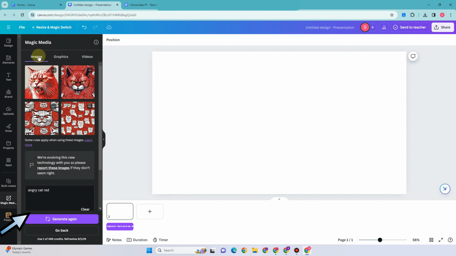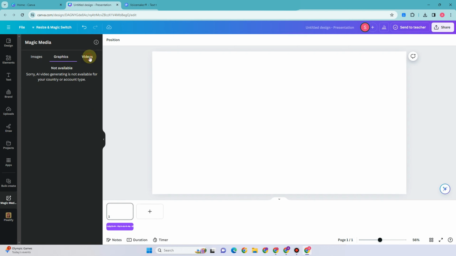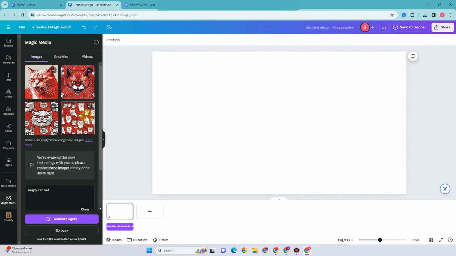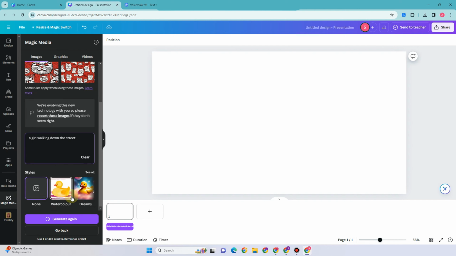Scroll down here and look for this description box where you can generate images and graphics, but video is not yet possible. So you have to add some keywords or prompts here, and once done, click generate. As you can see, I'm looking for a girl walking down the street or something like that.